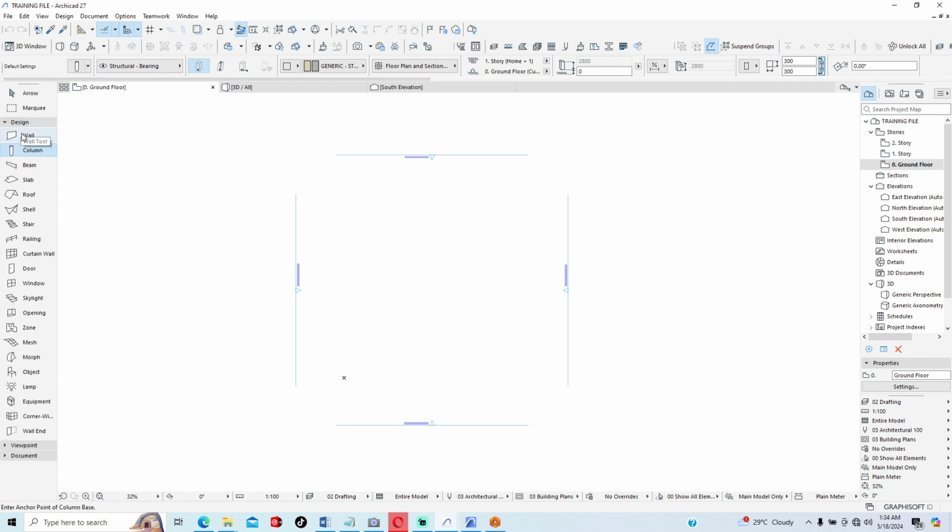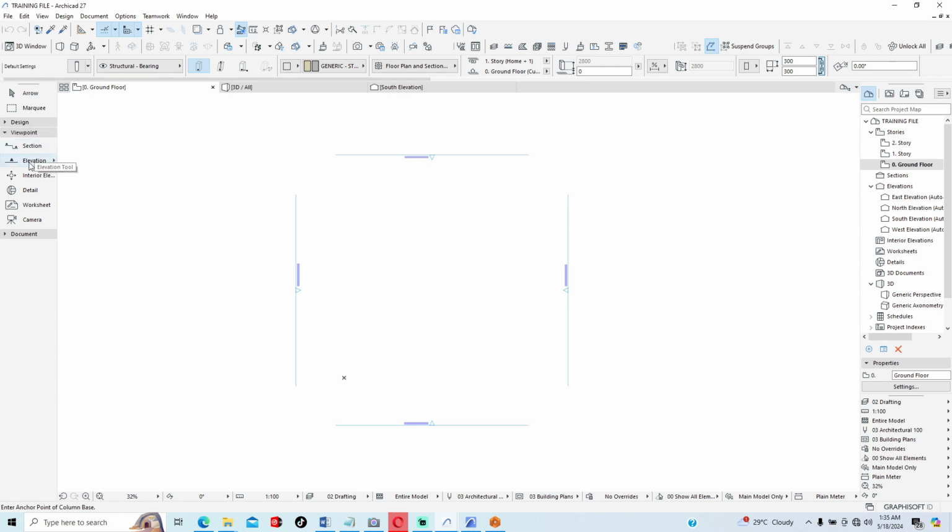For example, with regards to our wall, if we want to draw our wall, we have the wall tool here, and we have the column, beam, slab, and so on. So of course we can simply close this as well, and then we open the viewpoint toolbar.